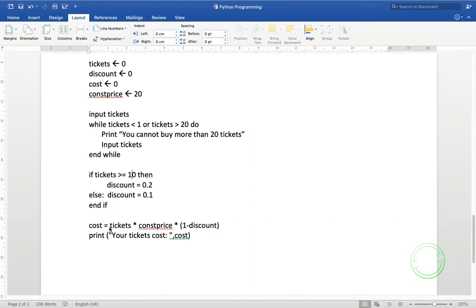Now here, we have to calculate the cost. Here is how we are calculating the cost: the number of tickets will come in my tickets variable, and the cost price, that is 20, will come here. It will multiply with this one, and 1 minus discount, whatever my discount is. If it is 0.2, it will subtract that from 1, and whatever the price, it will multiply, and I will get my total cost. So finally I will print the cost: your ticket's cost is here.